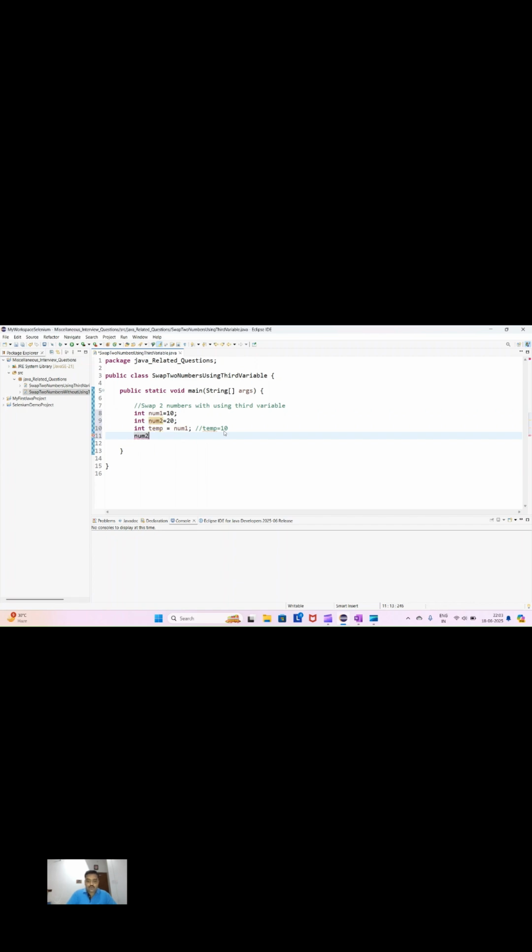Then num2 we are storing into num1. When we placed num1 into temp, num1 became empty. That's why we are taking num2. This value 20, we are placing it into num1. So here you can see what we are getting in num1, the value of num2, 20. So 20 is stored into num1.